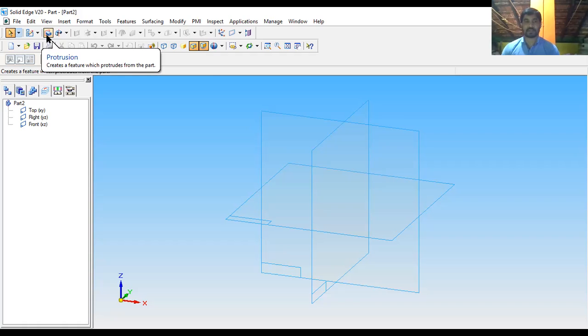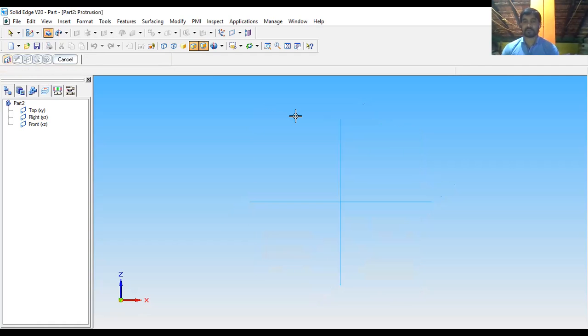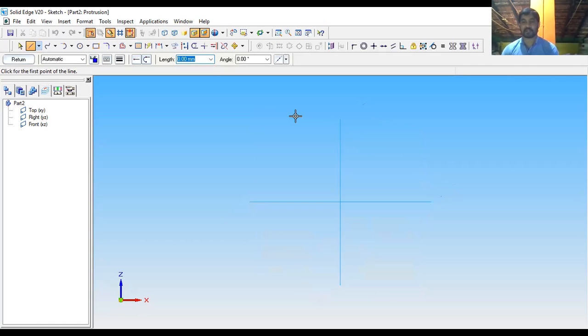Once you click on any command, the display will show the procedure to be followed to achieve that command. Here it says click on the planar surface or reference plane, meaning in which plane you need a protrusion. I am selecting the front plane. Once you select the plane, it will automatically go to the sketch mode where you draw the sketch for which the material will be added. I'll draw a simple rectangle.